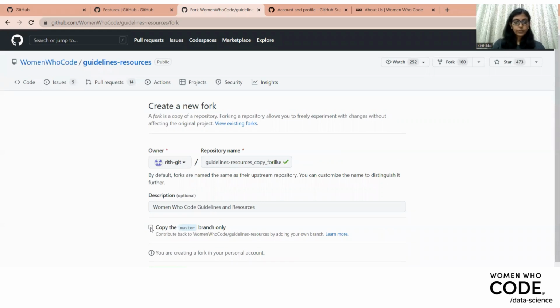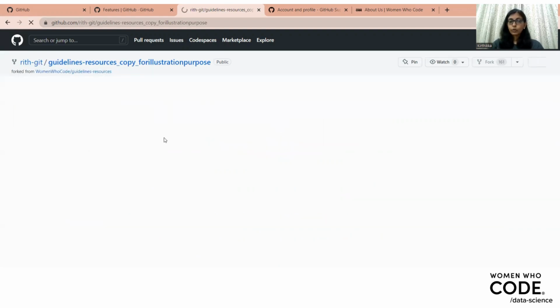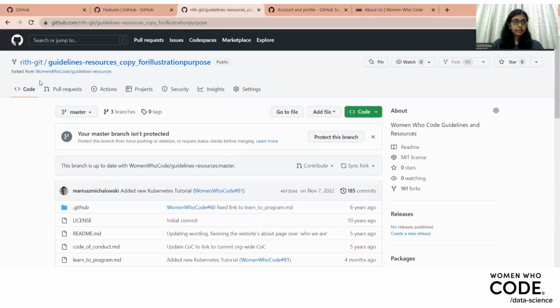I just unclick the option of contributing back to the Women Who Code guidelines resource repository, because I'm not going to contribute back. I'm just going to give you a glimpse of what fork means and how it creates a local copy in your own account. So right now I'm forking a repository which is present in one of the parent repositories called Women Who Code. Forking takes a while, and that is already forked.